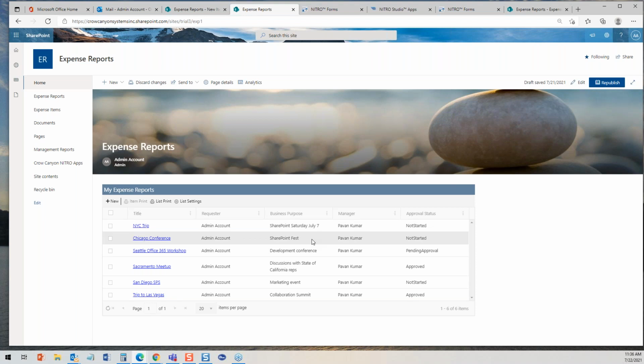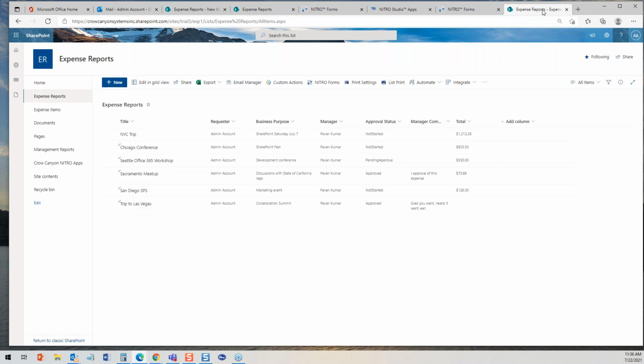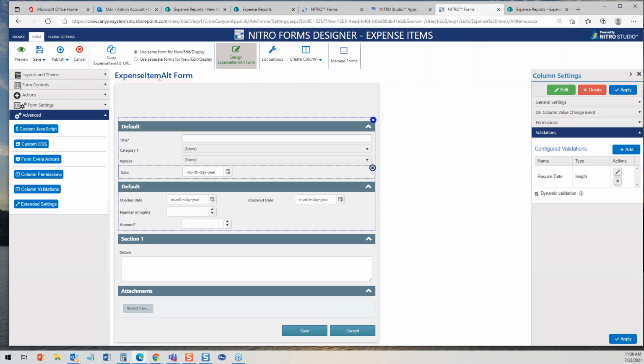I showed the approval process, the expense items, how we can do expense items in different ways, the reporting. A couple more things I'll show you. Let's go back to this form here that I was showing you, the expense alt form. I did this as an alt form so if I wanted to make this the default form that comes up when you press new item in the expense report, I could, and then you'd have more functionality going on here than the other one.